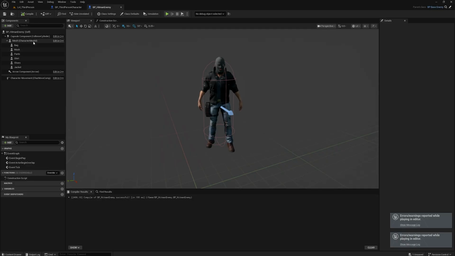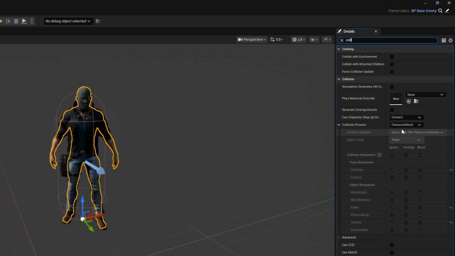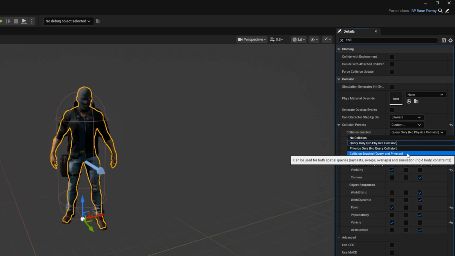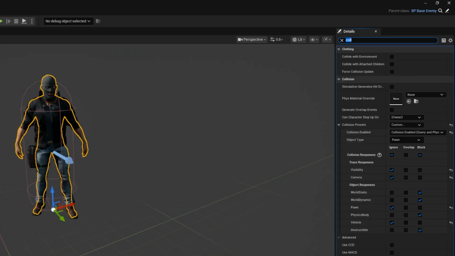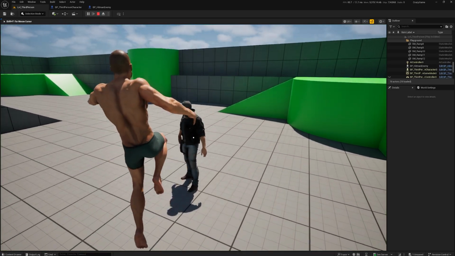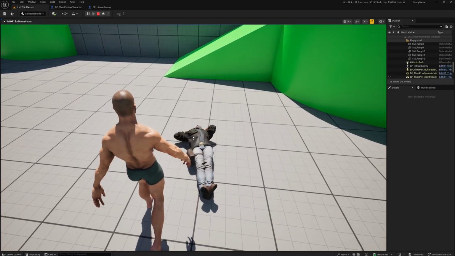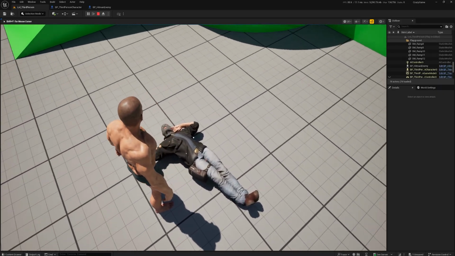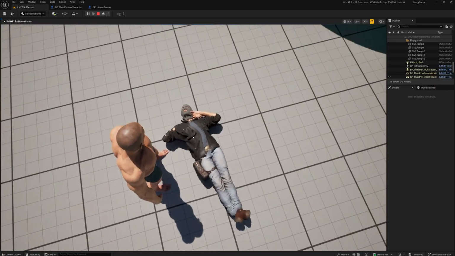So to fix that, if I just grab my mesh, go to its collision settings, and I'll choose custom here, and instead of query only, I'll choose collision enabled. And I'm just gonna set ignore for this camera collision response here so that it doesn't block our camera weirdly. Now if we try this again, bam, our character is ragdolling. And so when I dropkick him, I should now create some logic that lets us swap outfits with him, and when I swap outfits with him, I should take all his clothes and he should become naked like me.